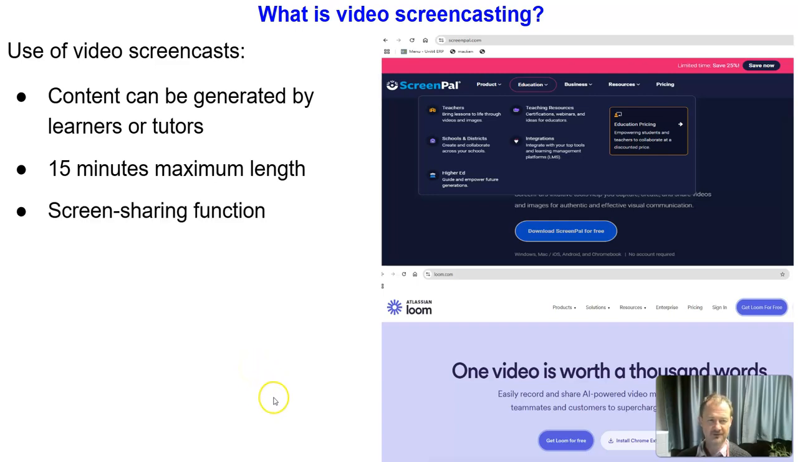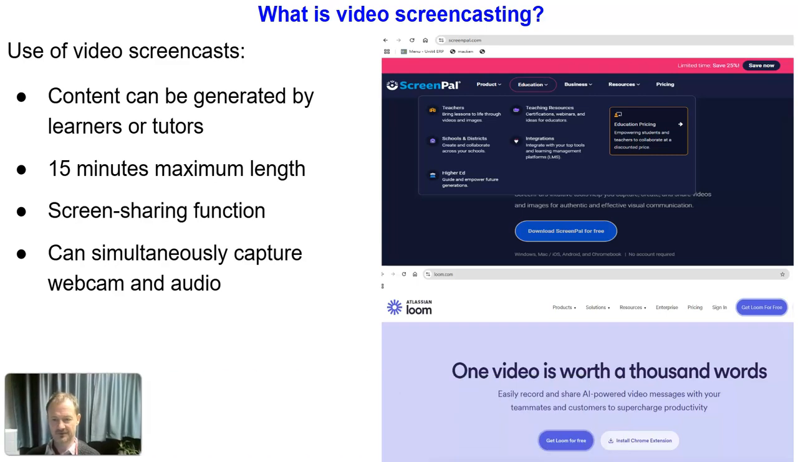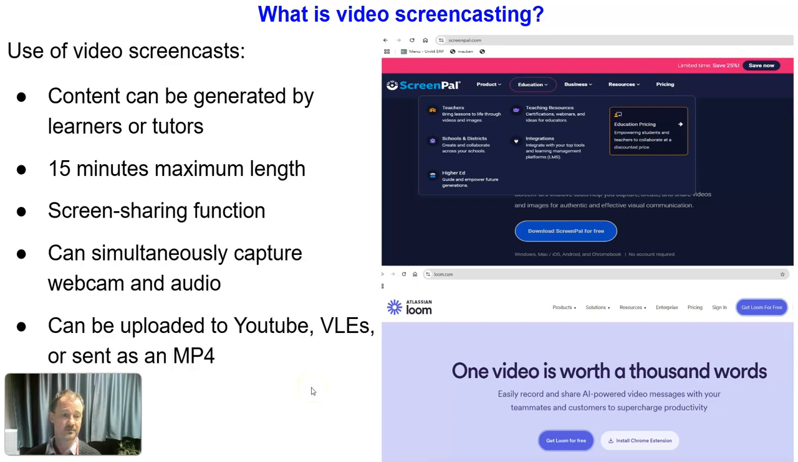And the affordances of this software include that it can capture the user's webcam, that you will see in the corner of the screen, my image, and it's also capturing my voice, while it simultaneously allows me to share my screen. So the recorded screencast can then be uploaded to YouTube, VLE, or shared as an MP4.